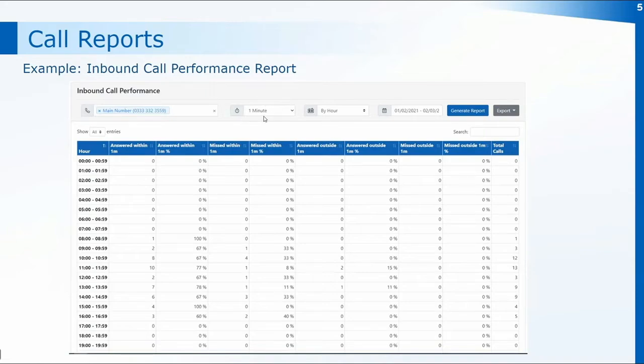Now you can change that so that you could see how many calls are answered within 5 minutes within the practice, and then you can adjust your staffing levels to make sure that those are within what you would accept within the practice. I've got this report showing by hour.